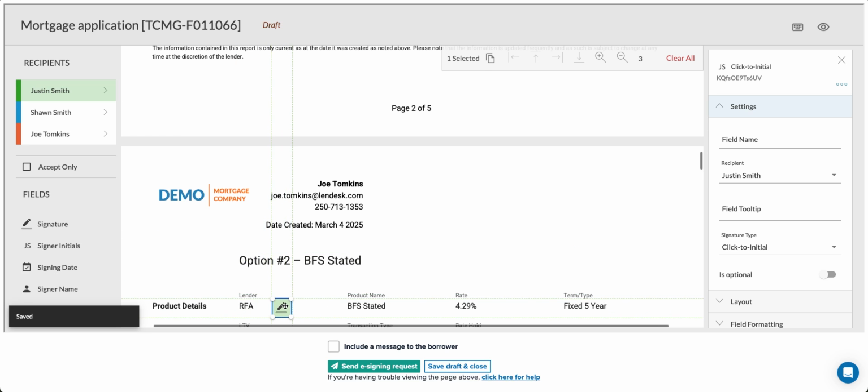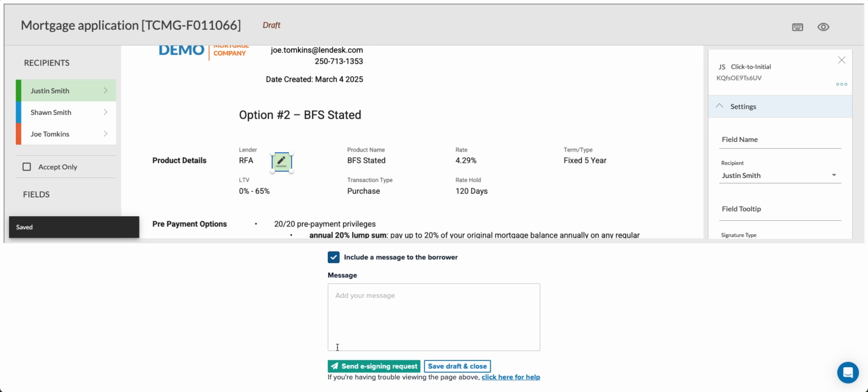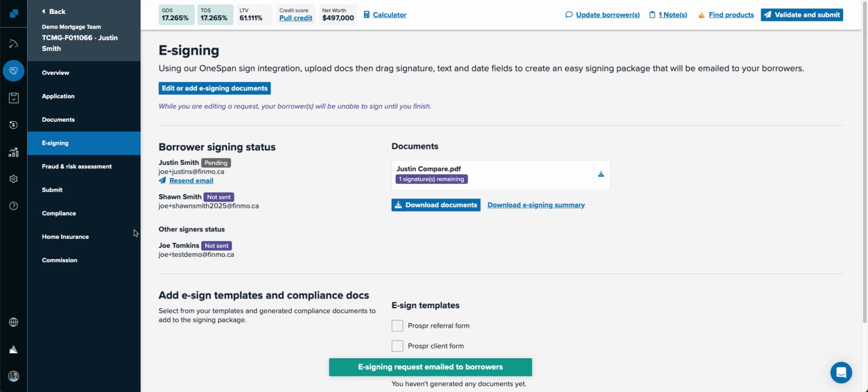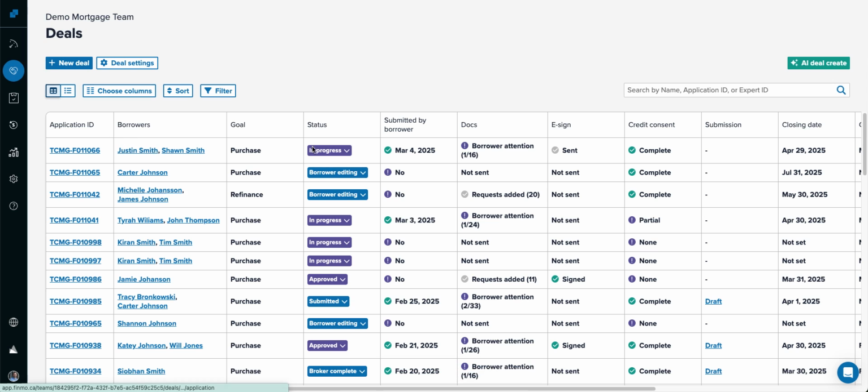And I'll move this down. And then I can include a message and say, please initial, confirming we reviewed together. And then I send that for an e-signing request. And off it goes. On Finmo, it'll show it as pending and sent. On the main deal screen, it shows it as sent right here.